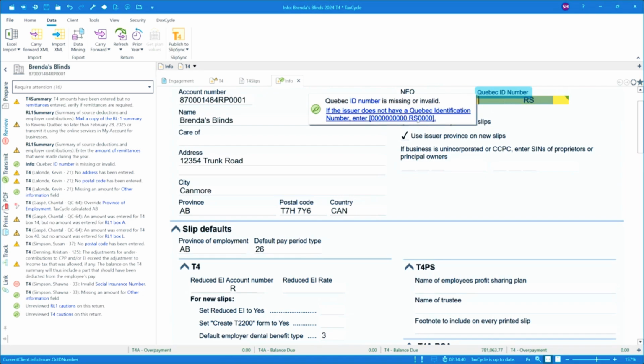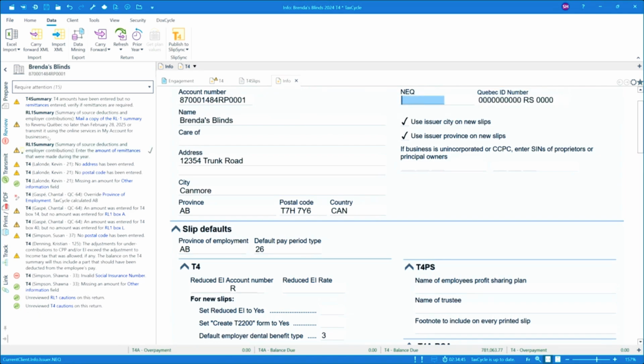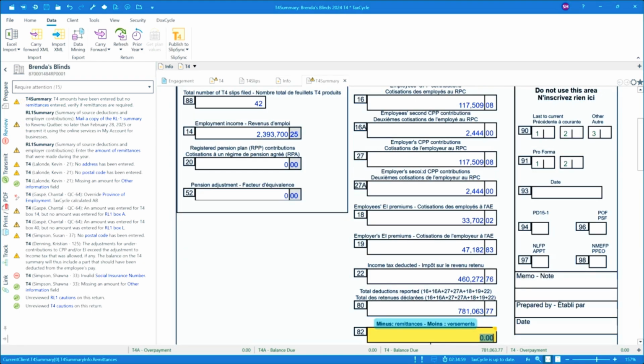I'm just going to make that zeros. So we're just going to go through each of these one by one, and it's reminding me that I also need to update my T4 summary. So I'm going to click on this and open up my T4 summary.